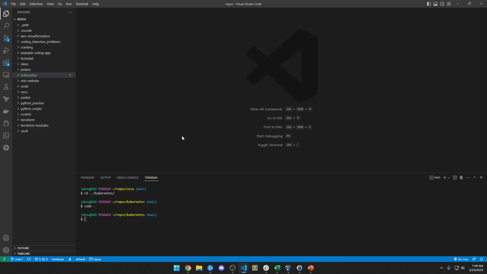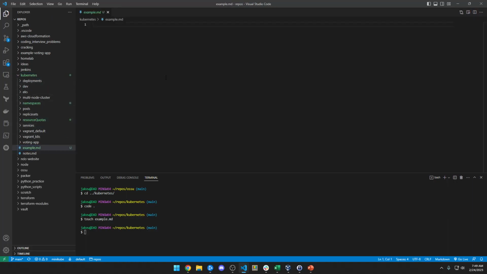So first, let's talk about what a Kubernetes namespace is. I'm just going to touch this little example file, and we can use this to show you.